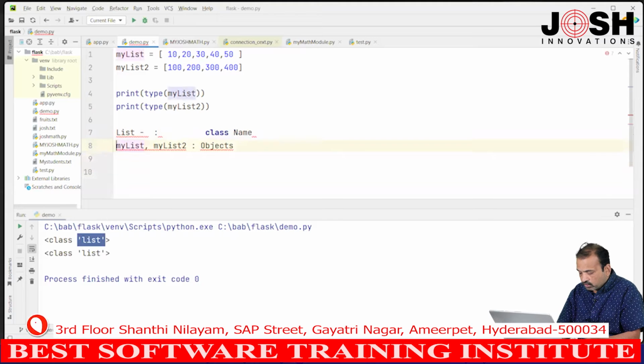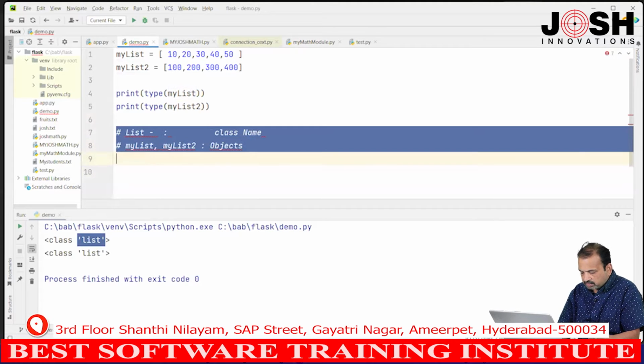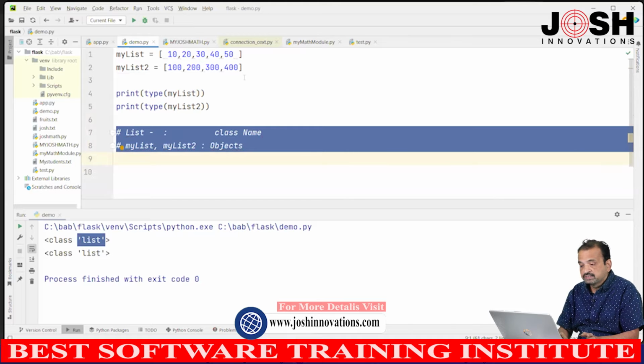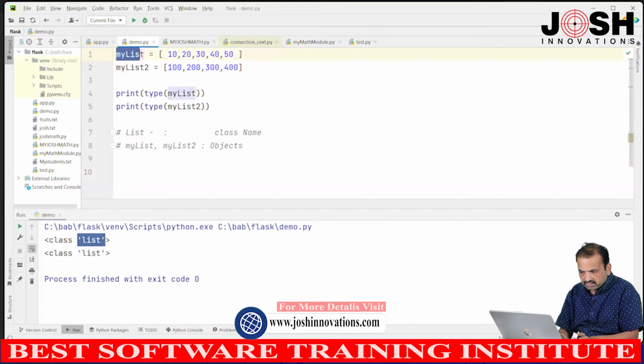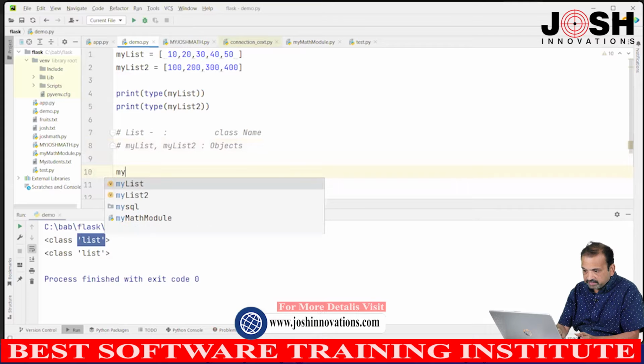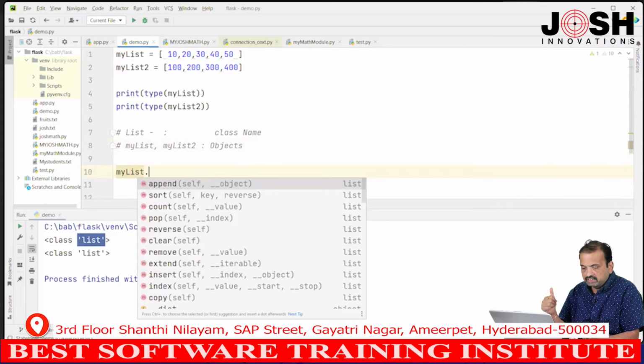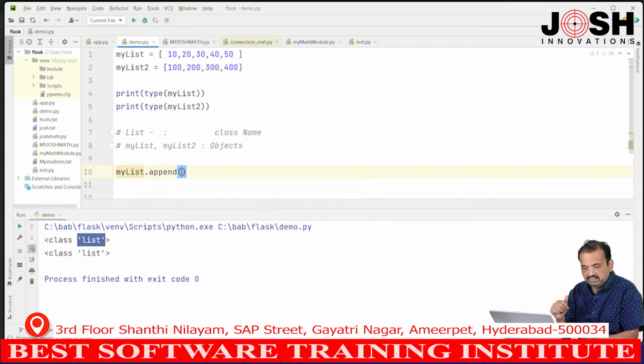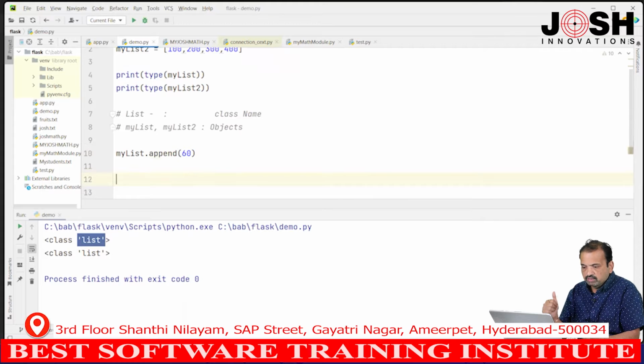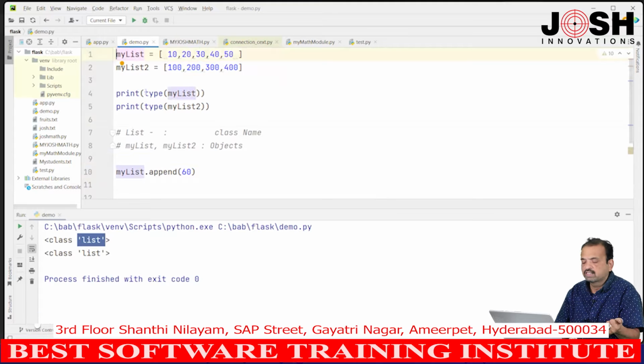And now, I want to call a method. For example, I want to add 60 to my list. So, what will you do here? Object name, my list, dot. When you press dot, we get the methods. Append is a method or a function in the list class. So I add 60, and 60 will be added. So, list is the name of the class, objects are my list and my list 2, and so many methods are there in that class, append method, insert method. They are called methods. In the same way we will come to our class.